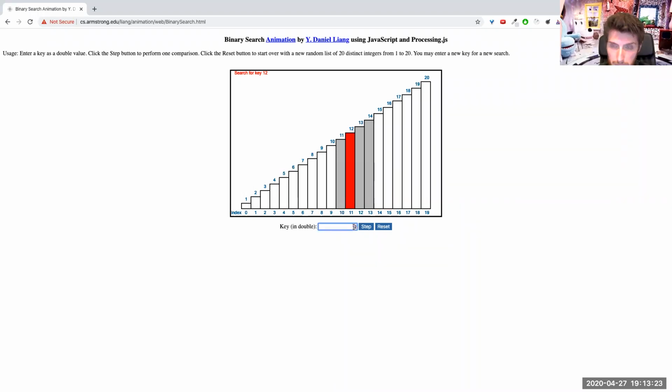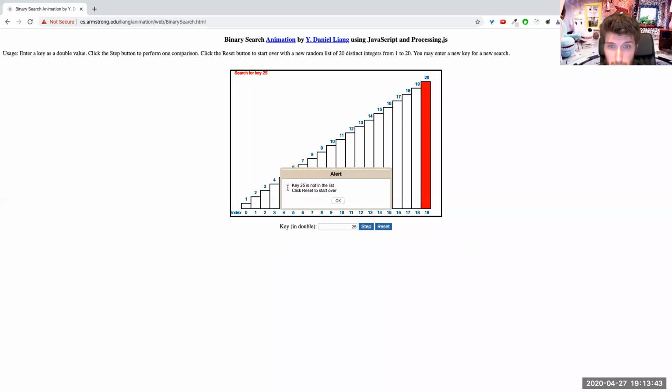And finally, if we look for something outside of there, let's see if this works. We start at 10. We know we have to go further. So we'll step. This is still smaller than our target, so let's go to the right more. Still smaller than our target, still smaller than our target. 25 is not in the list.